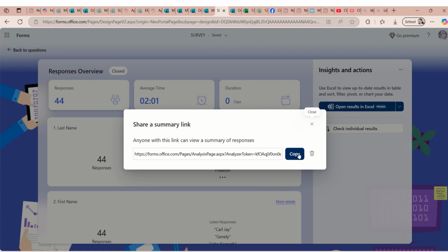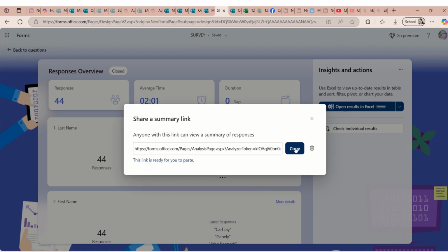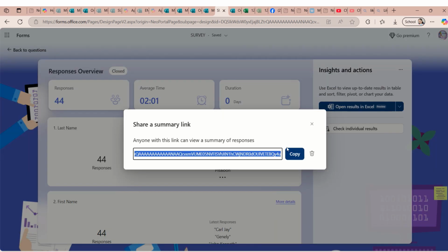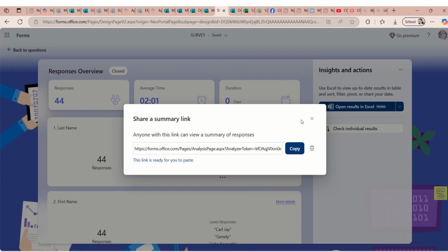Then if someone asks you to view the responses in real time, just click this ellipsis and then copy this link. Then share this link. So you're going to copy this link and share it, like the link I provided earlier.